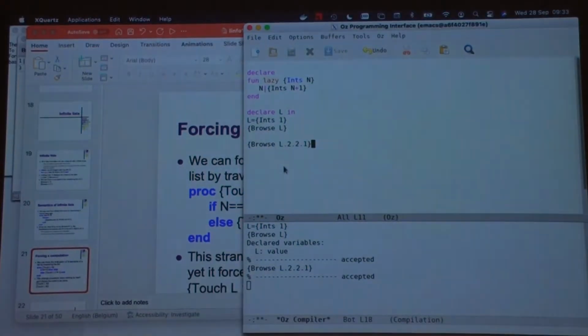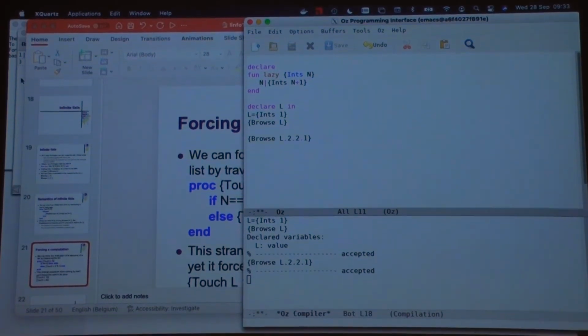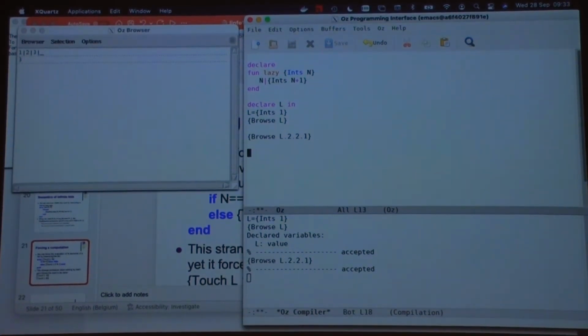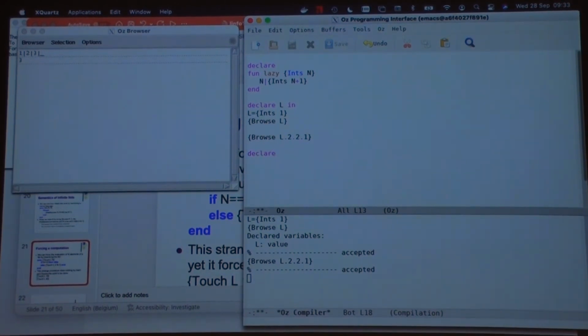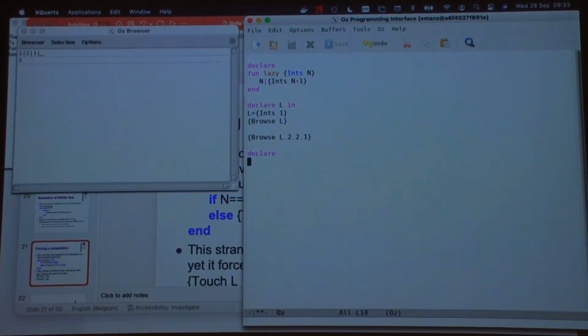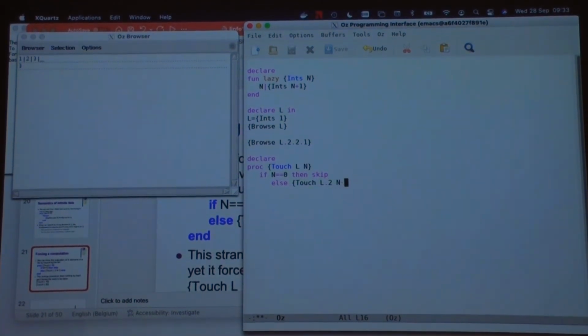Still here, very good. So here now I still have this ints. Let me define touch. Touch L n: if n is equal to 0, then skip. Else, touch L dot 2 n minus 1. It's a very simple thing, but it forces evaluation of n elements. Okay, good. Let's see how it works.